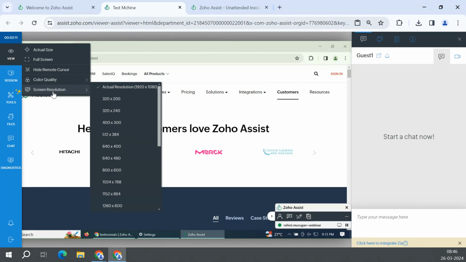You can set it as the actual screen resolution, which is 1920 by 1080, or if the remote machine resolution is higher or lower than your resolution, you can adjust the resolution according to your preference.